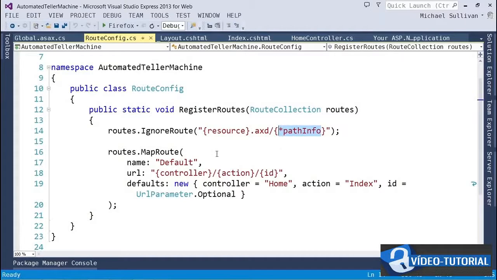Next, we have a call to MapRoute. It's using named parameters to make this easier to read. The route itself has a name of Default, it has the URL pattern that we just talked about, and then it specifies a generic object for the defaults parameter that identifies the default values to be used if a controller and an action are not specified according to this pattern.